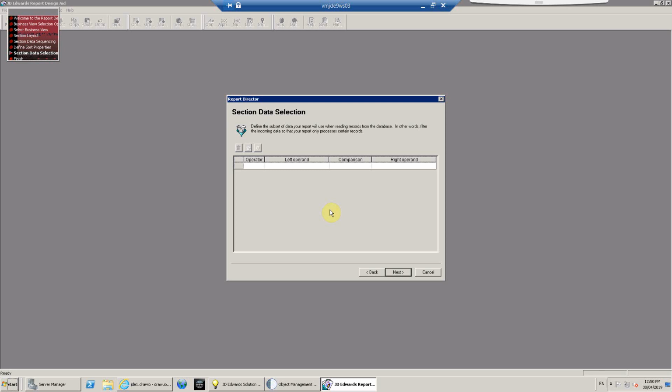Sometimes that's fine, but 99% of the time you're going to have some sort of data selection. For example, someone would say, build me a report to show me all of the sales that happened in the last week. You're going to put the business view on the sales file, but you're going to data select based on last week. You're not going to show the entire sales history file for the last 10 years. So that's what the data selection is.